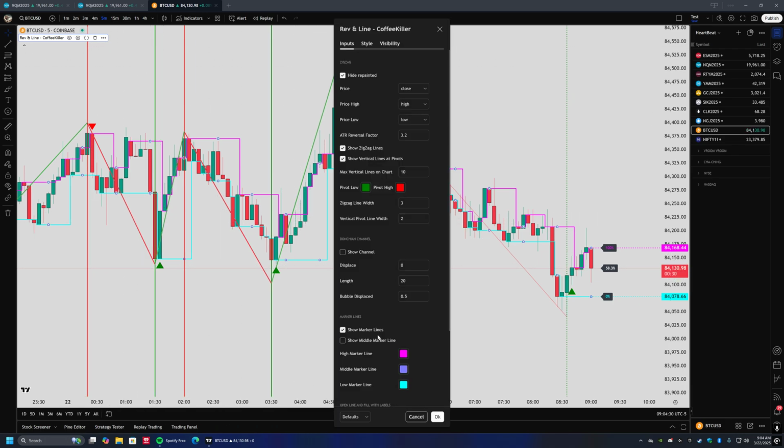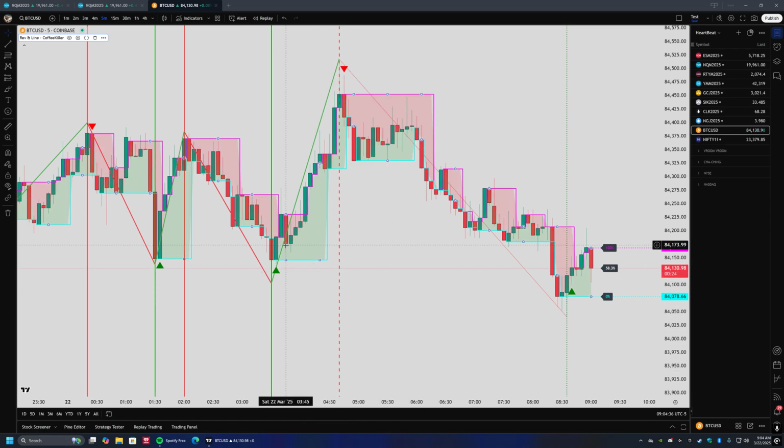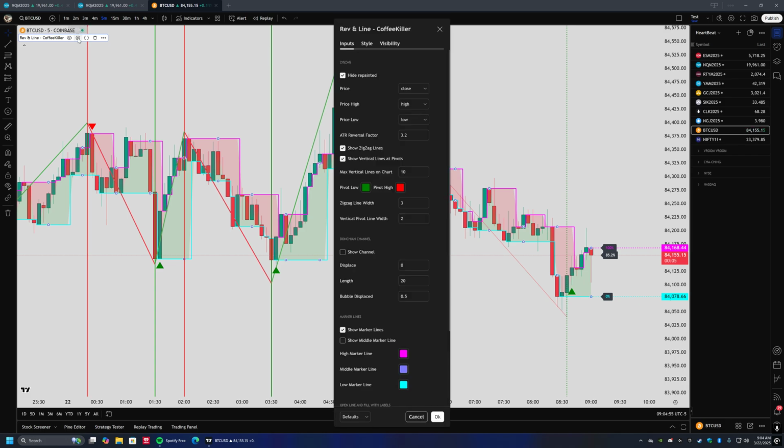But if you turn around and you go down here and you say show the open line in the fill, basically all it's going to do is it's going to bring up the fill, separating the open line. So it will basically just follow your trend. You know what I mean? Showing, okay, yes, we're in the green trend. Okay, you know what? We're in the red trend. You know what I mean? You know, just that simple. When you turn off the open line and fill, all it's really doing is turning the fill off.